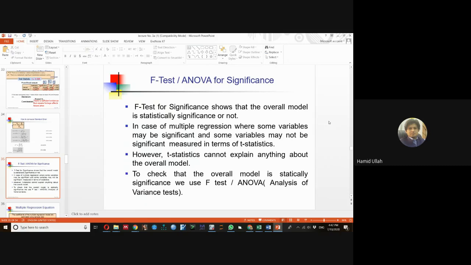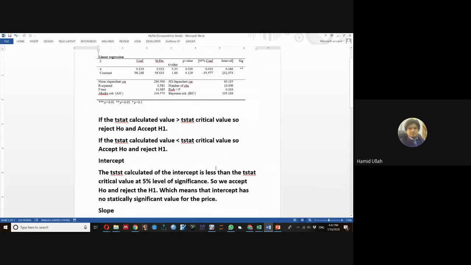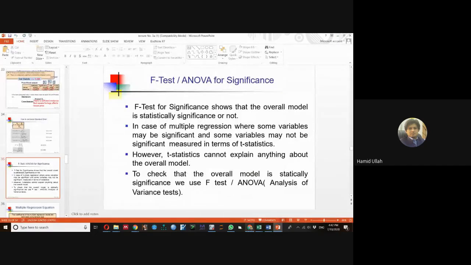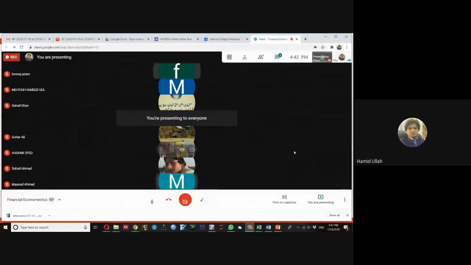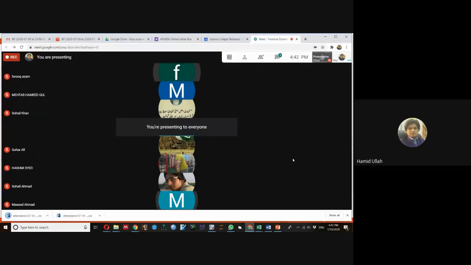Now the next test is the F statistic or ANOVA test. ANOVA test for significance of the overall regression model. Okay, give me feedback if you have understood how to interpret the t-test and how to test the hypothesis in the t-test. Please let me know if you have any question or query, so that we can go further towards the F test. Do we have any query or any question?